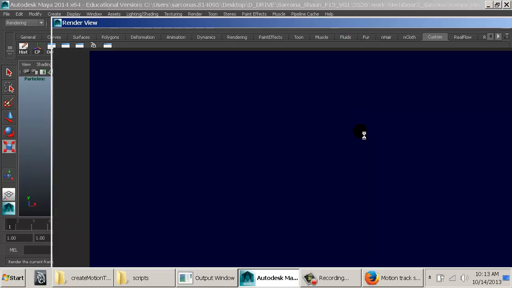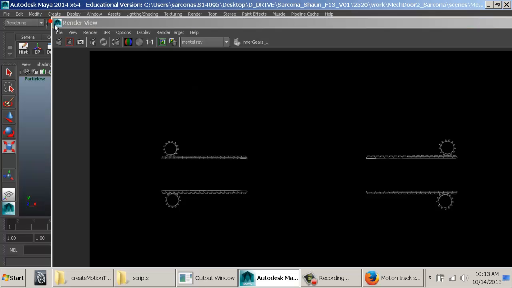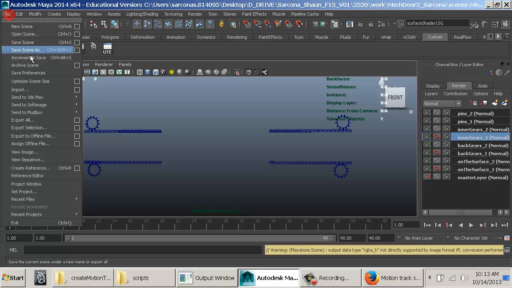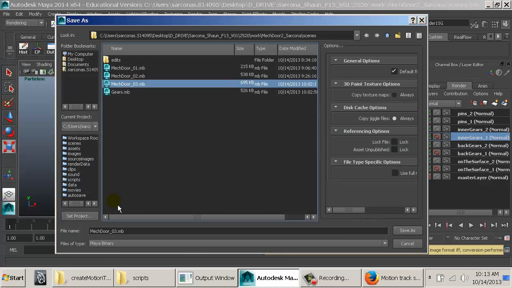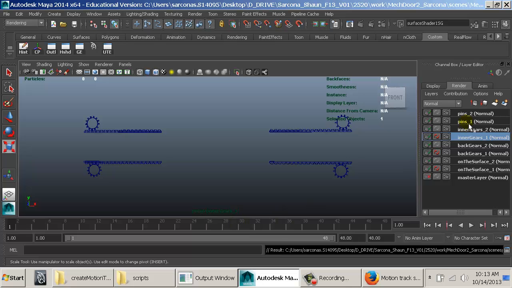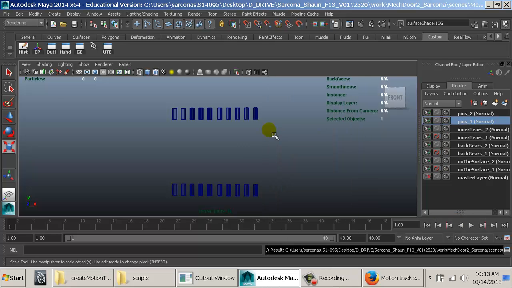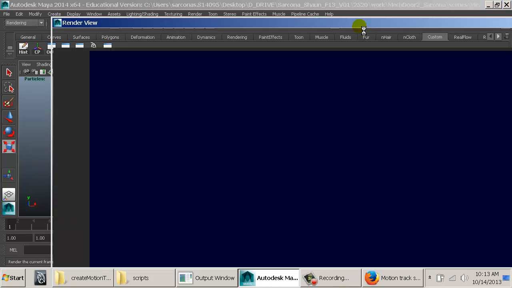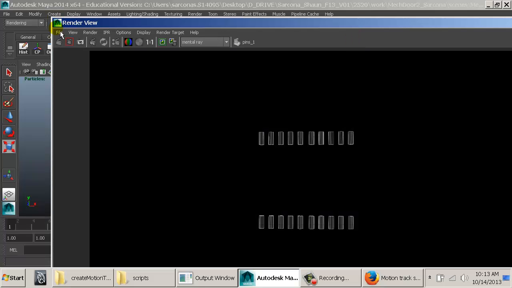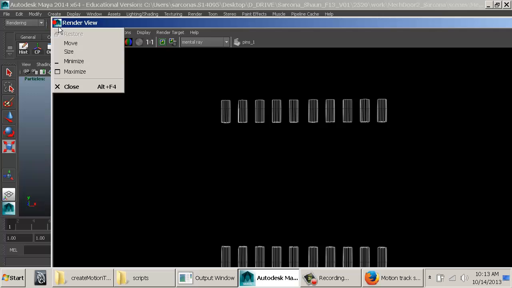Most of your problems are going to come from not testing it out. Let's go through and save the scene as number 4. And finally the pins, overrides, wireframe, and then test it out. There we go. Okay, cool.